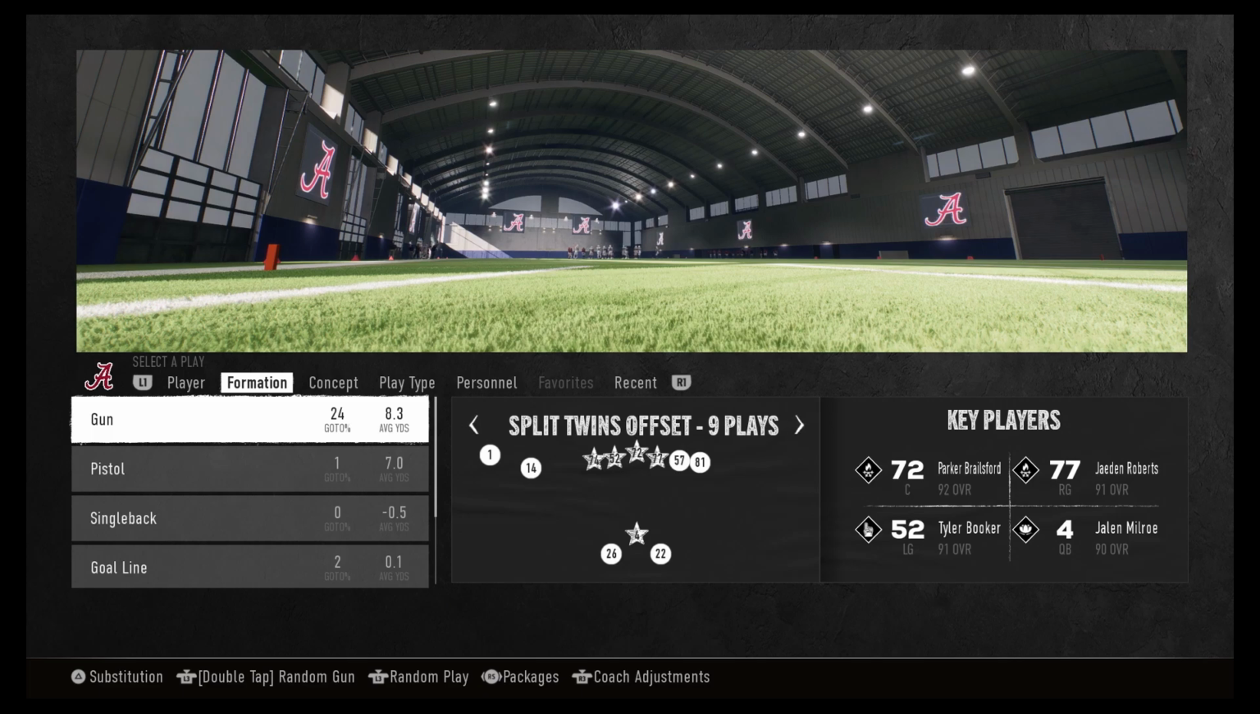Today we are doing a complete offensive ebook here for free on the channel for the Alabama offensive playbook, which in my opinion is one of the top 5 playbooks in the game. This playbook is insane. I mean, it is loaded.